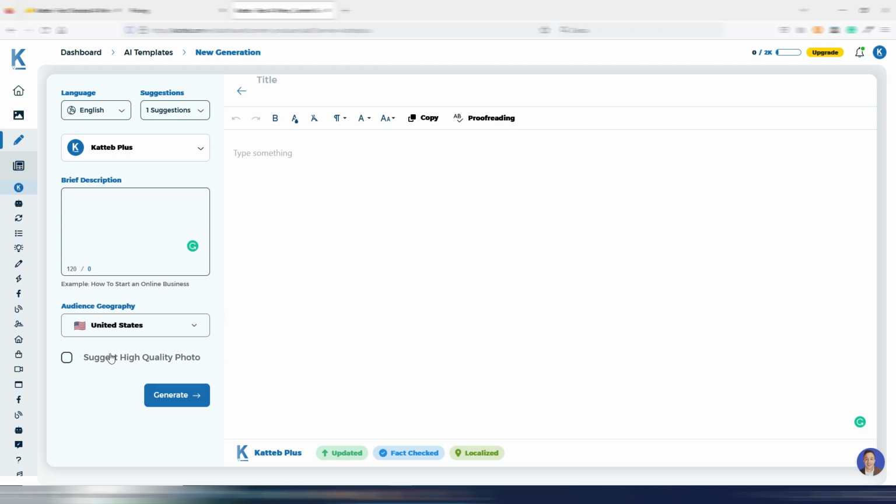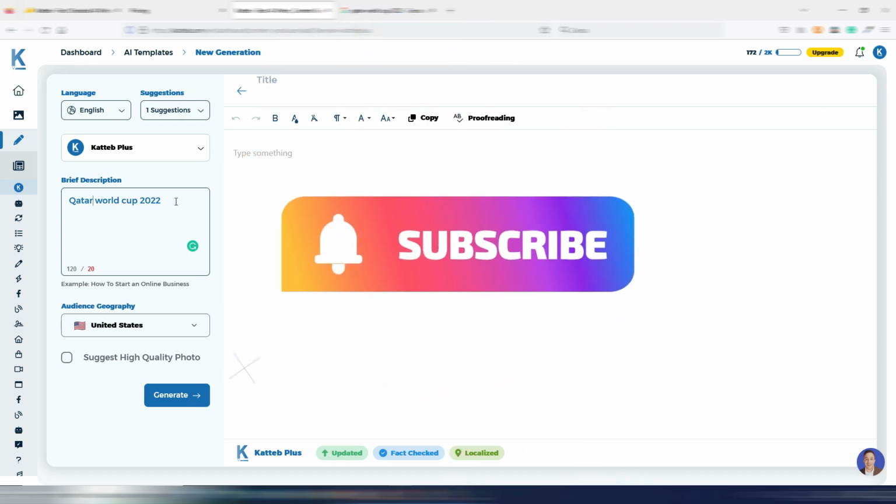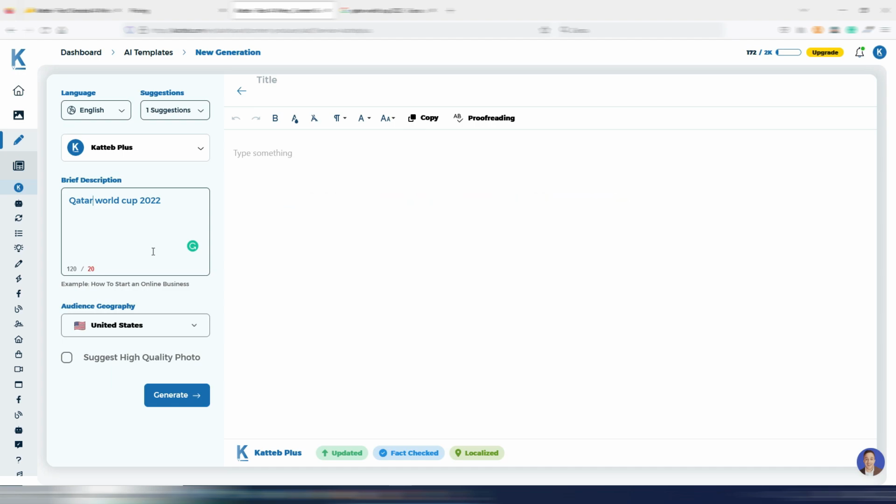Okay. You can also activate these, suggest high quality photo. Let's try to activate this. And here I can insert a brief description. So what I want the AI to write for me. Now, because I want to try this fact-checked and updated AI writing tool, let's try to write something about something that it's happening right now. And it's where the other AI writing tools suffer. So let's try with this topic, Qatar World Cup 2022. This is something happening right now. And I want to see if this AI writing tool is able to write something about this topic, because I know for sure other AI writing tools have issues with actual content; they are trained until some months ago.